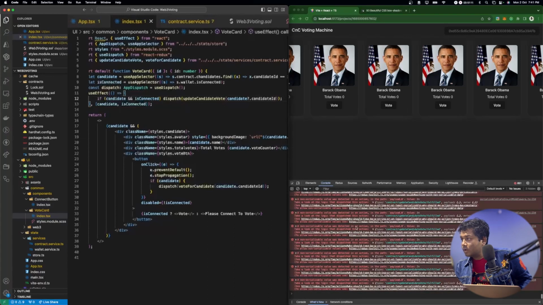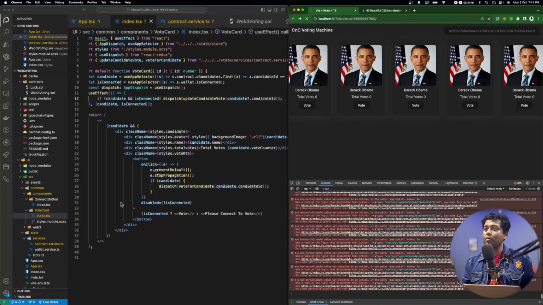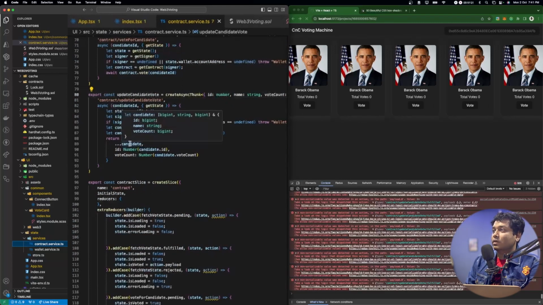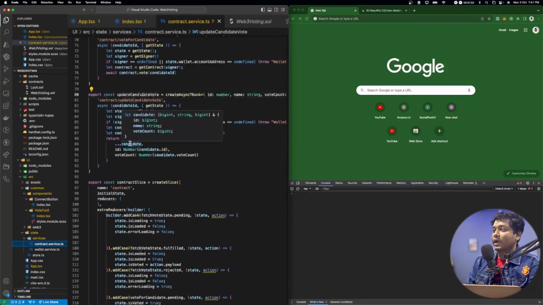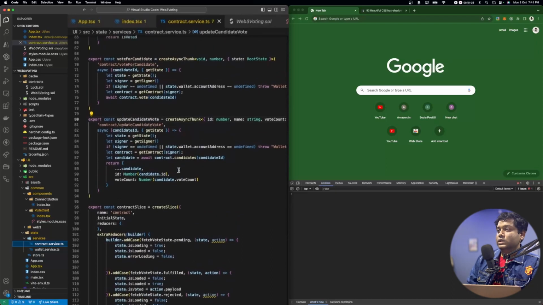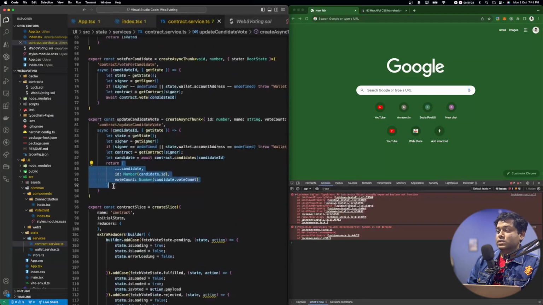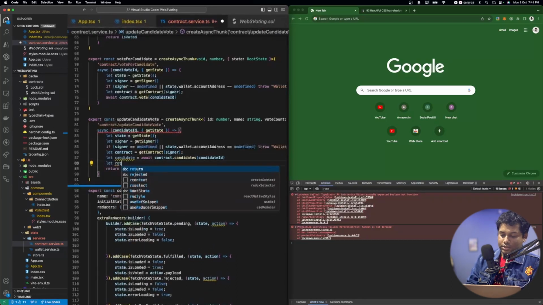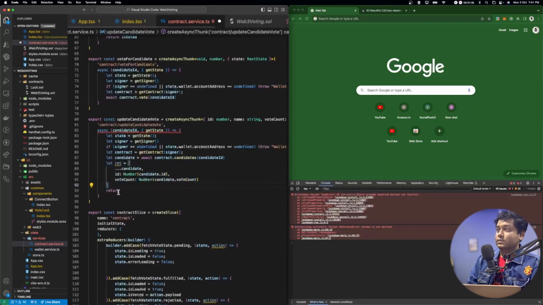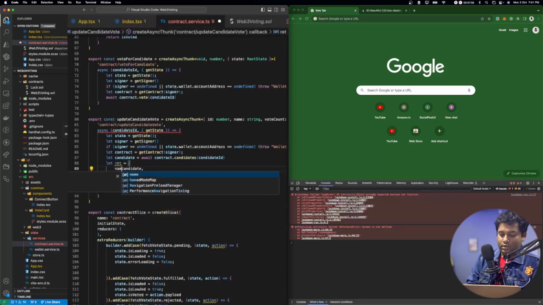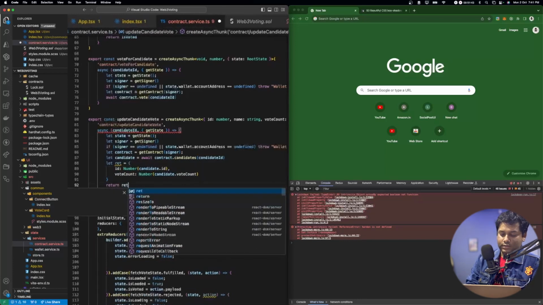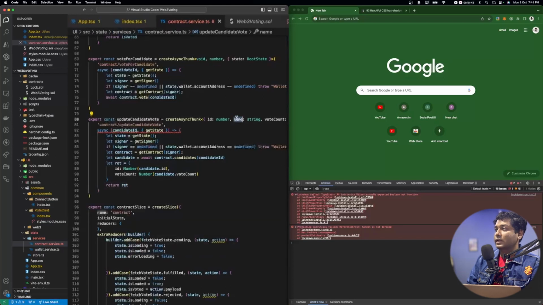Non-serializable value detected in action payload. So it should not happen. Let's go back and check. What are the things we are passing? BigInt, string, BigInt. So let's just put let it equal this. Let's only have these two elements and return this. Let's not add the name. We don't need the name.